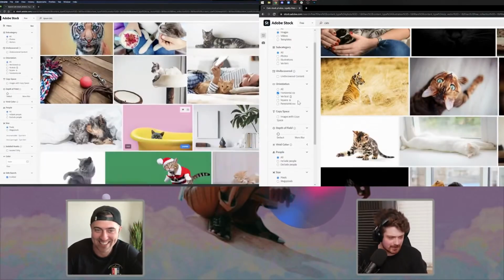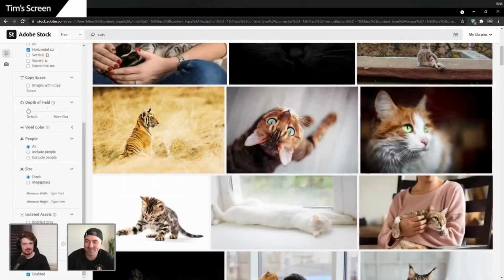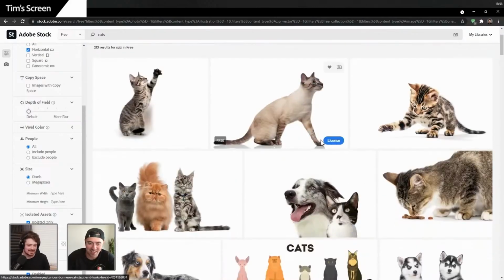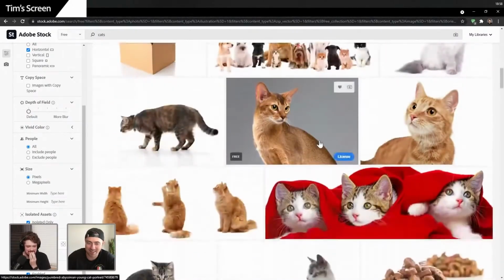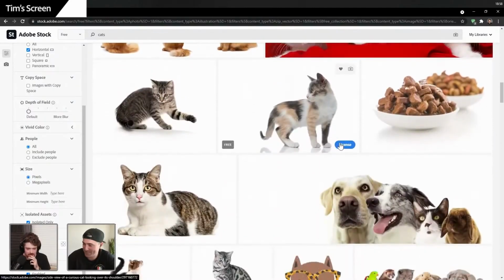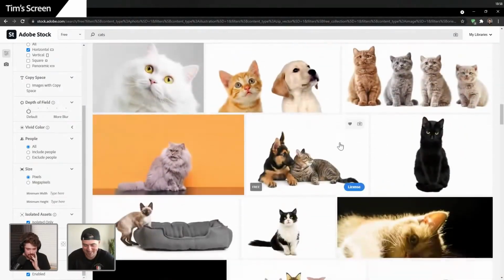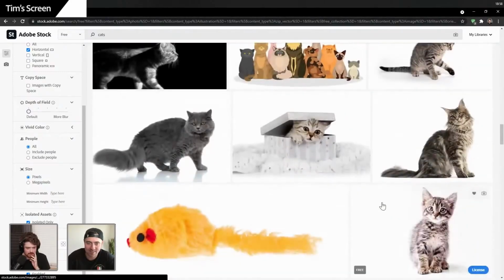Because I happen to know that somewhere I can check the checkbox isolated only. With a bit of luck, there are some isolated cats. And there we go. They are already isolated for me, so I don't have to select them from a busy background. Isn't that nice? There's a Santa Claus cat that I think I need to put in here. Because why not? Of course. So now I just have to pick a nice cat. I mean, they're all very nice. Obviously, they're cats. But I think, yeah, this one is speaking to me.